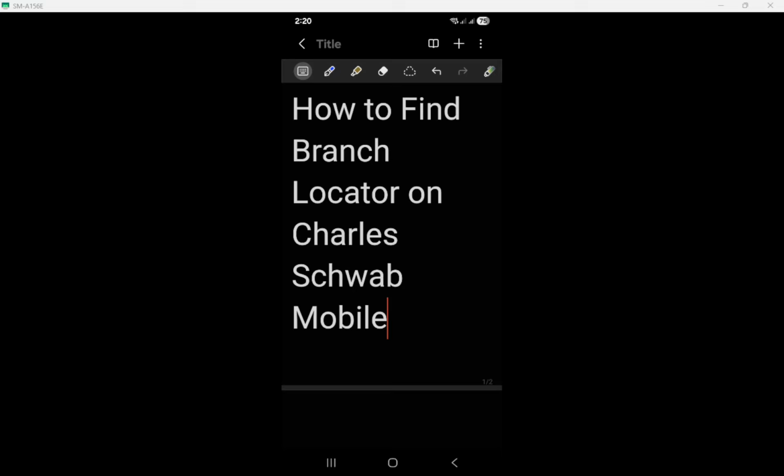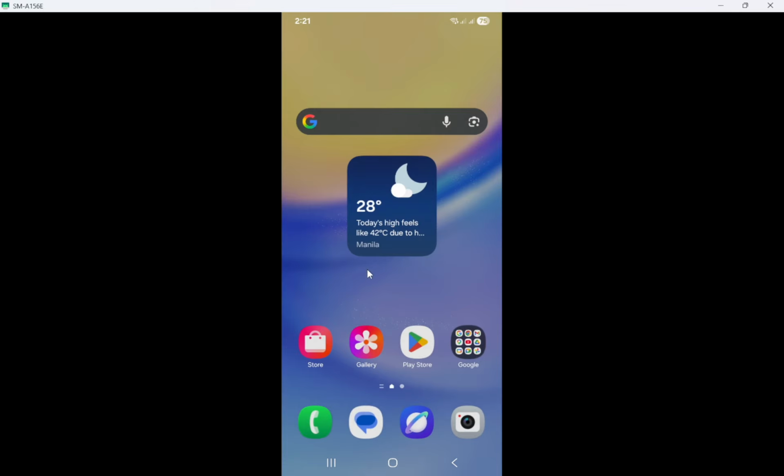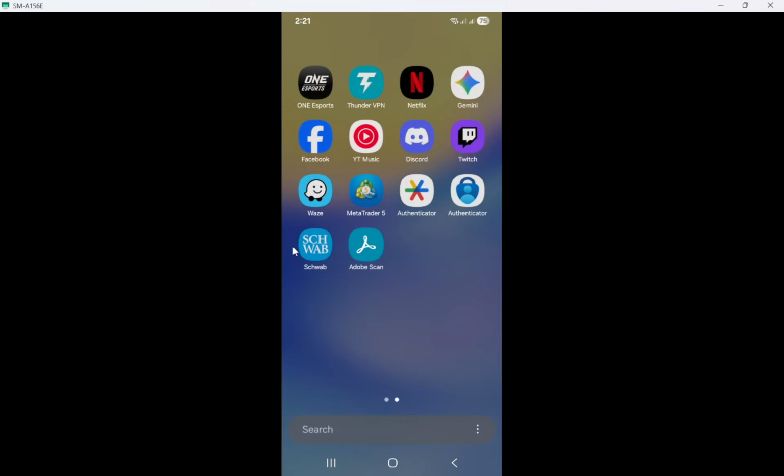In today's video, I'm going to teach you how to find Branch Locator on Charles Schwab Mobile. If you're trying to visit a local branch, get directions, or check nearby availability, the Branch Locator is the quickest way to find the location that works best for you, right within the Schwab app.